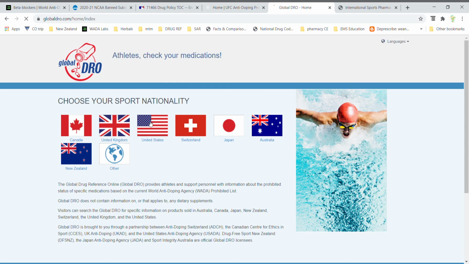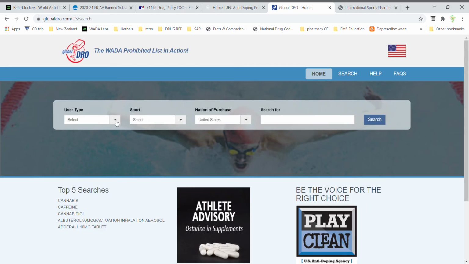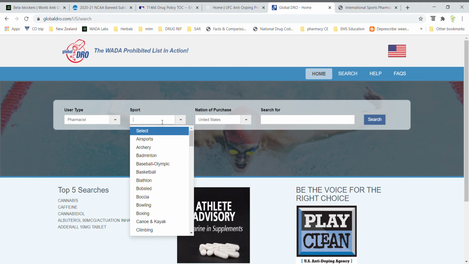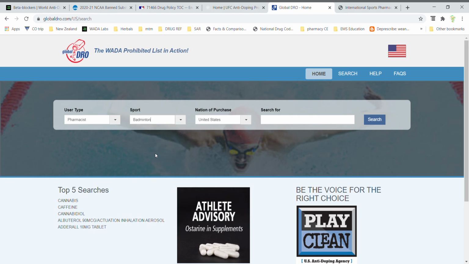And you'll click on the United States flag, select pharmacist as your user type, be specific with the sport so that it matches what your athlete is competing in. If they're competing in more than one sport, then select the sport that will be the competition that they're coming up for, that they might be tested. We're just going to select badminton as an example. And you can see on the bottom left-hand side the top 5 search results.